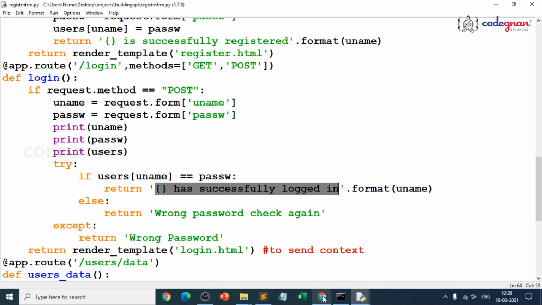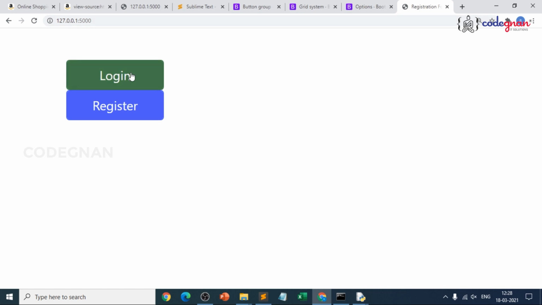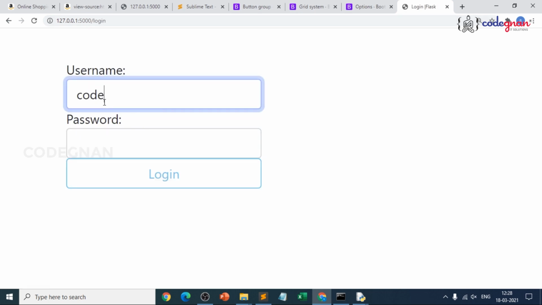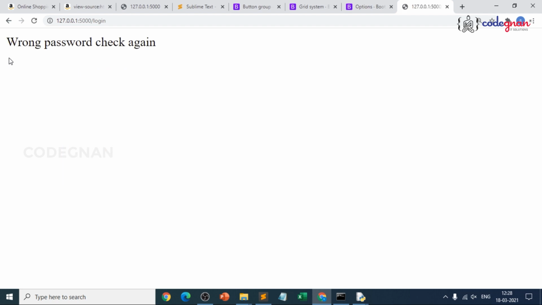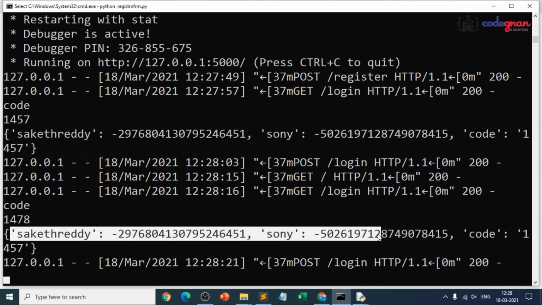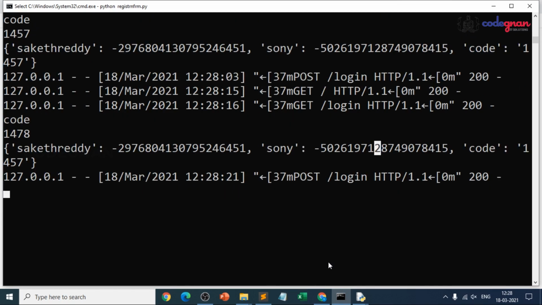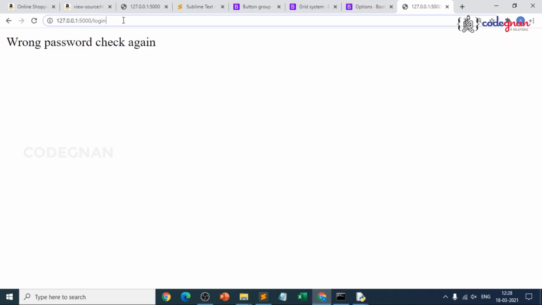What happens if we give the wrong password? I'll enter the home page, go to login, and give code and 1478. It says wrong password, check again. So that is how we could see the details. Storing the users over here is the wrong thing to do, but it's fine for your understanding. I gave it over there, and you can even check the users' data here.